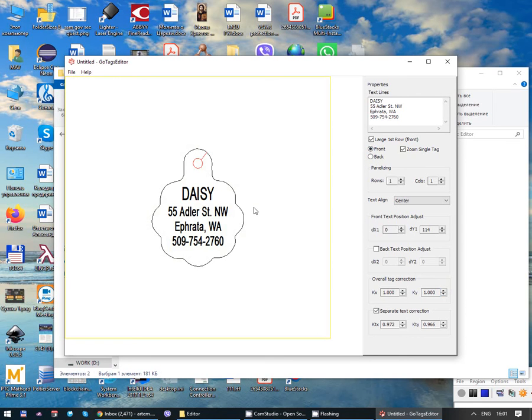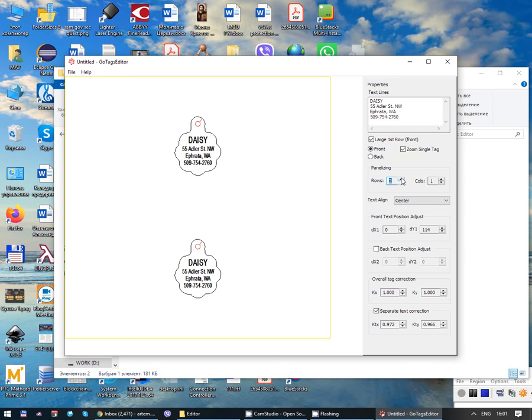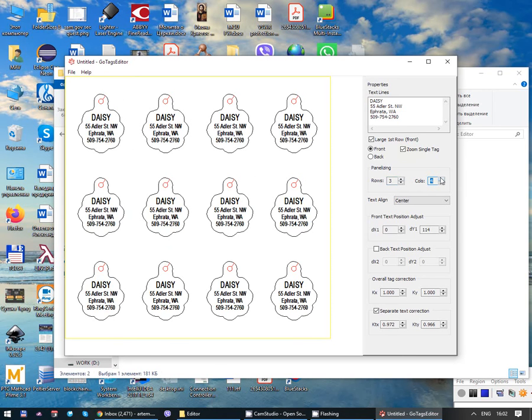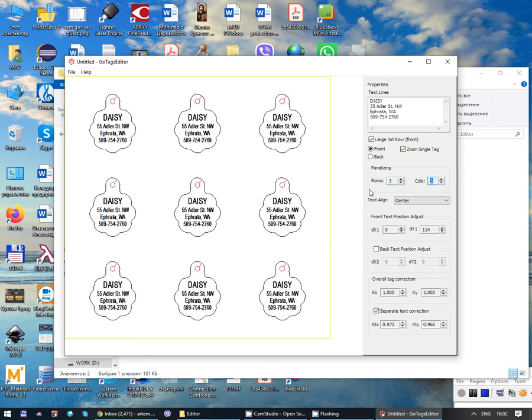And next, after I'm satisfied, I can pluralize it, so I can specify how many tags should be on the panel. Let's say it will be 3 rows and 3 columns. So once I'm satisfied, I need to save the tag file.